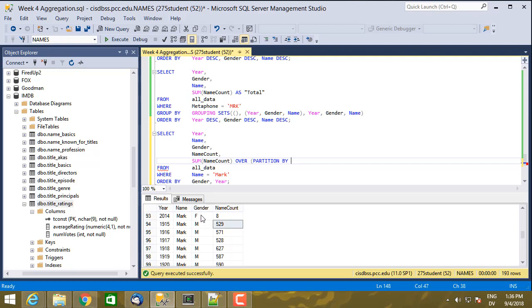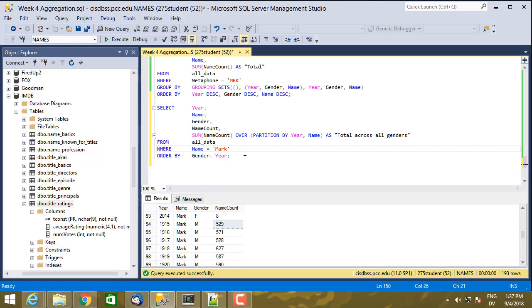So I want to aggregate across gender. I'm going to partition by just year and name, and that's going to aggregate all the gender values. So year, comma, name, and that's going to be as total across all genders. So same year and same name as the current row, but I'm going to aggregate values for different genders. And here's what I get.